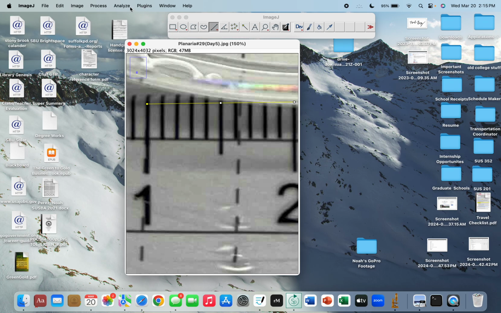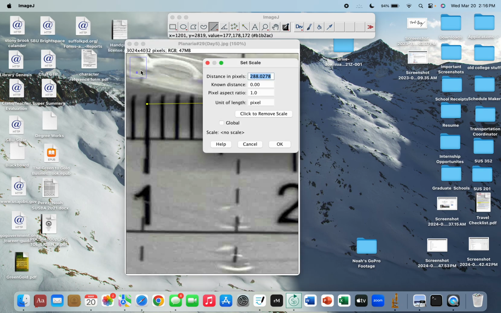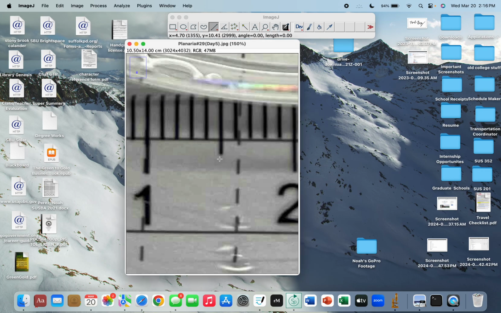So now we're going to go to Analyze up top, and you're going to hit Set Scale. Don't delete the pixels, you want to leave that. You want to set the known distance to 1, and the unit of length you want to set to centimeters. So you're just going to click OK. Now you could just click out of that to make that line disappear.